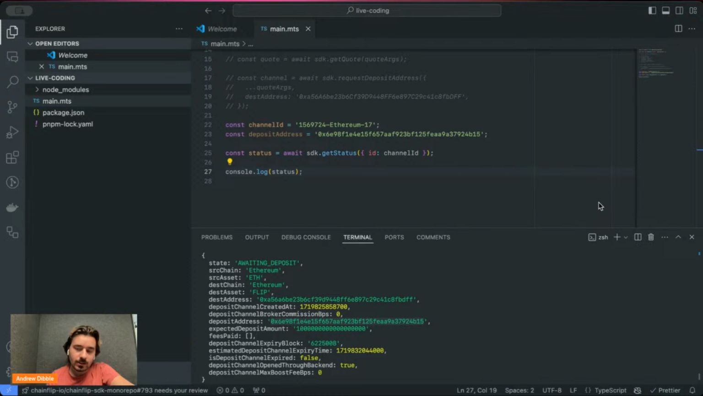You do not have to send the exact amount that you specified when you opened the deposit channel. What you send will be swapped, but obviously the rate will differ. And the longer you wait to send this ETH, the more the rate has the ability to change. So I've just sent 0.1 Sepolia ETH to this deposit channel. The transaction is currently pending.